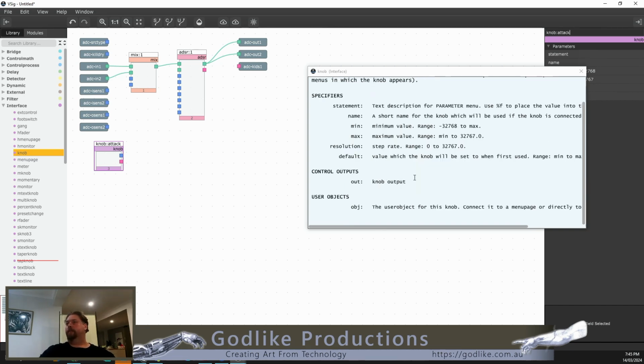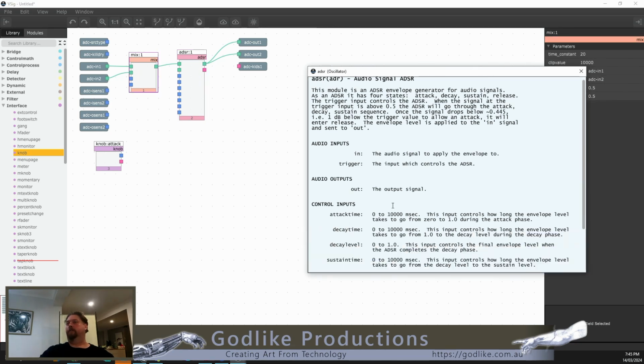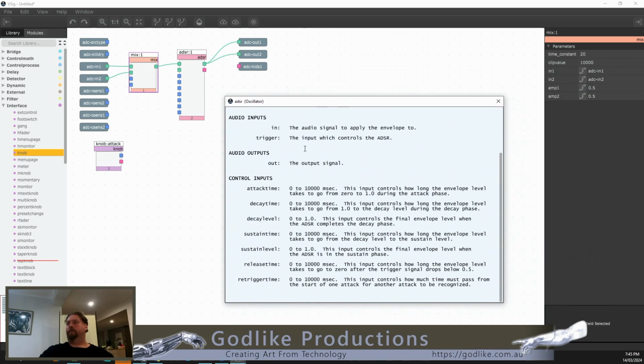So call this one knob attack. And let's just put it back onto here. I'll show you another little trick that we can do here. We can lock the documentation. So Alt, Control, Shift, and D. What this does is that when we change to different blocks, it doesn't change the documentation. So all of these go from 0 to 10 seconds, or 10,000 milliseconds. And so we'll just leave this in milliseconds.